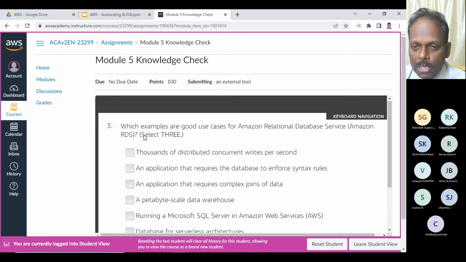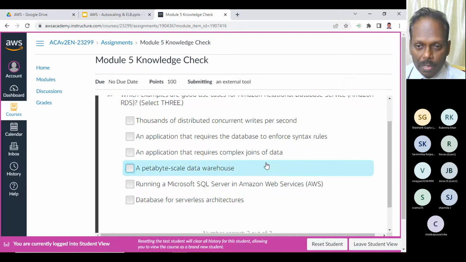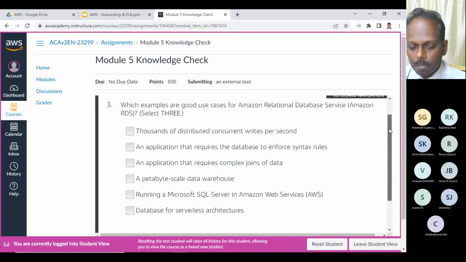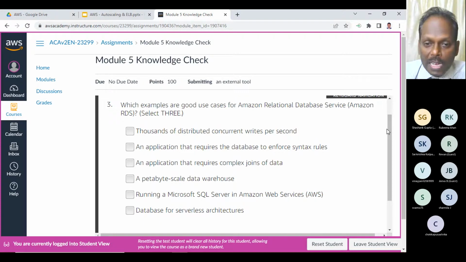Okay, question 3. Which examples are good use cases for Amazon RDS? Select 3. Thousands of distributed content writes per second. An application that requires the database to enforce syntax rules. An application that requires complex joins of data. A petabyte scale data warehousing. Runs a MySQL server in AWS. Database for serverless architectures.